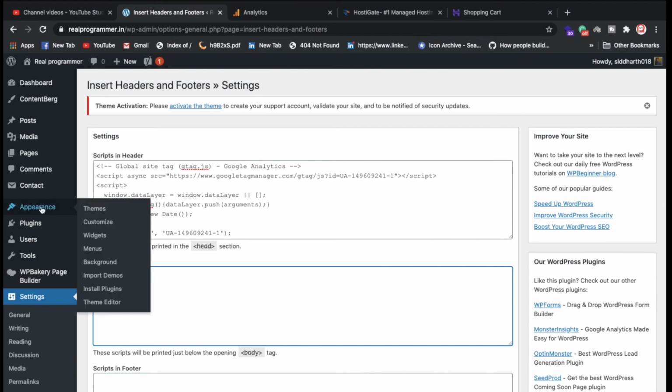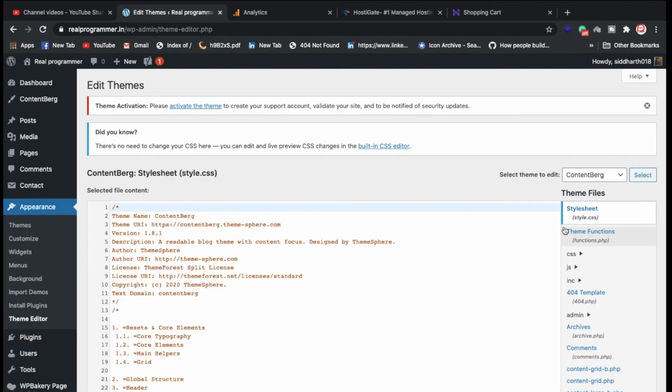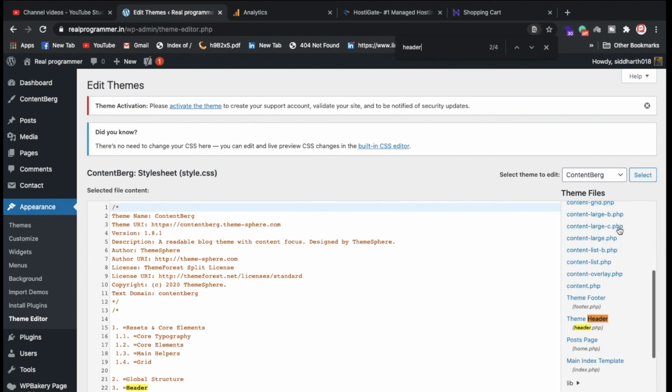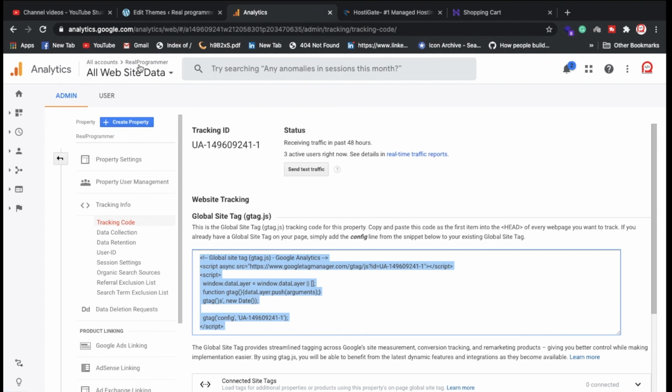Now, the second way to insert: click on Appearance, go to the Theme Editor, and search here for header.php. Let me show you. We have the theme header.php, and you can put the code here. If you want to put it in the header, put it here and just click Update. Once you successfully update, you can track your website.